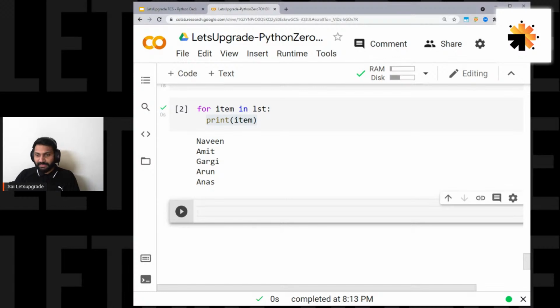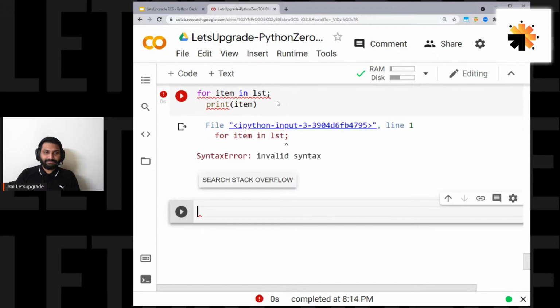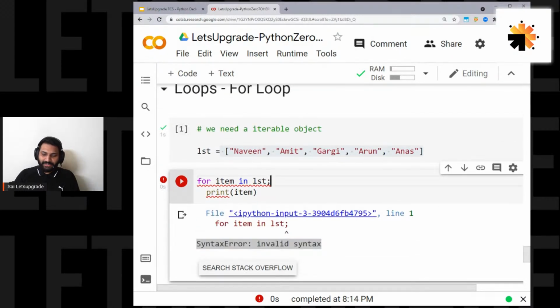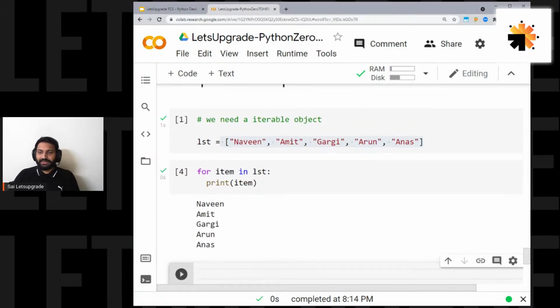Someone, Amit Kumar, is asking, can we use a semicolon? Let's try using it. What will happen? It will say invalid syntax. So that means, Amit Kumar, we can't use a semicolon, we have to use a colon. Okay, that is very clear.